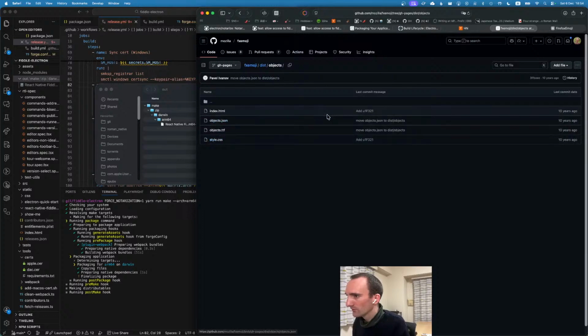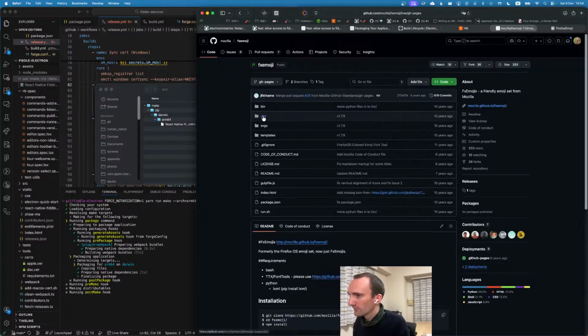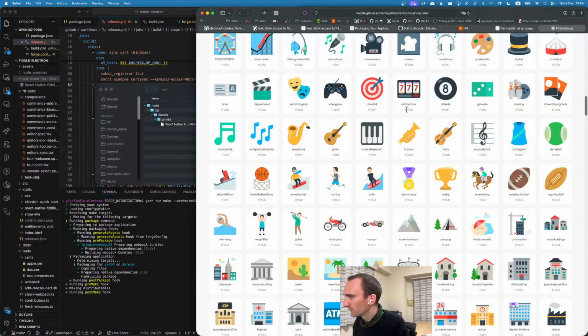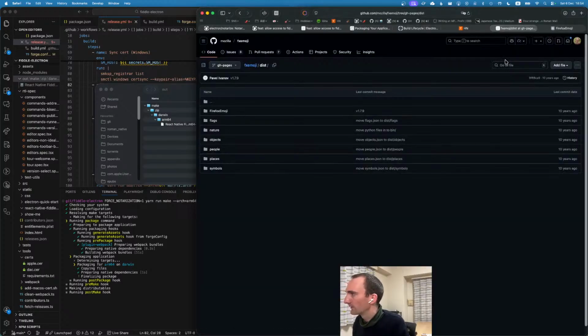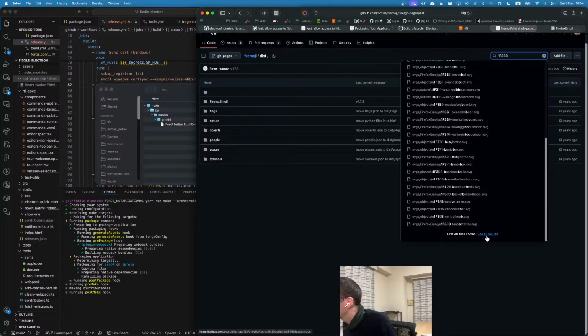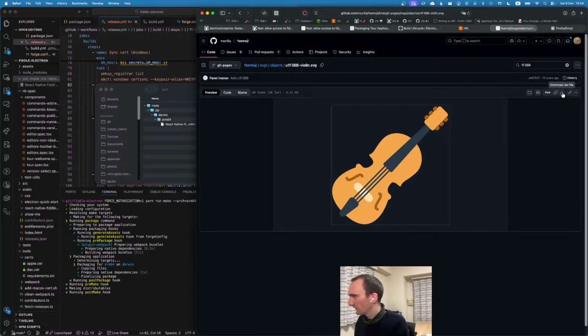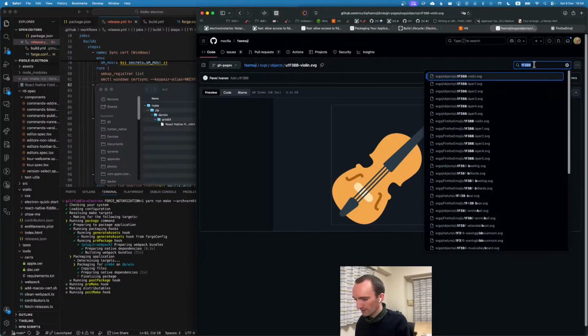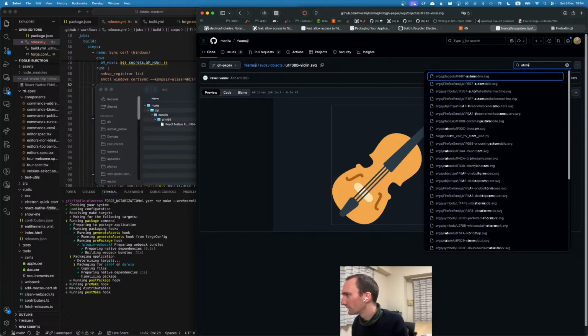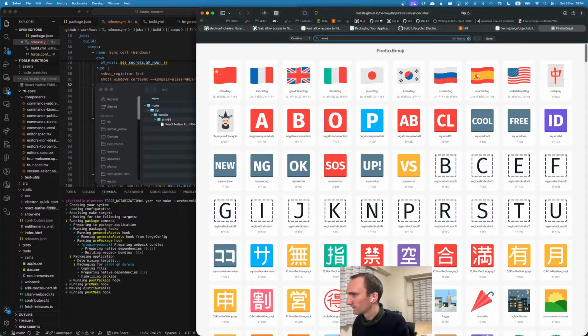Objects. Nope. Let's have dist. Shall I just search that? Go to file. We have the whole SVG. Do we have PNGs? Okay, fine. Download that. Then download an atom. Electron.